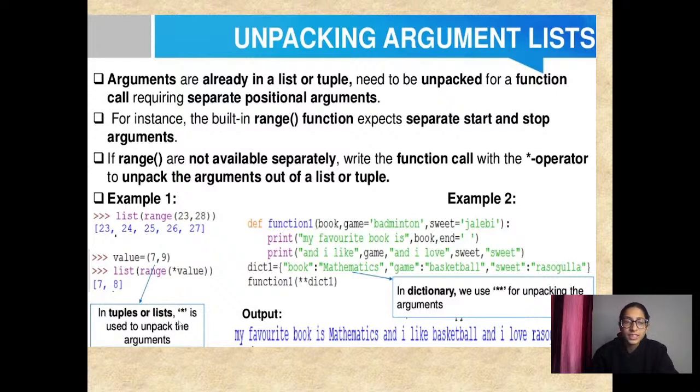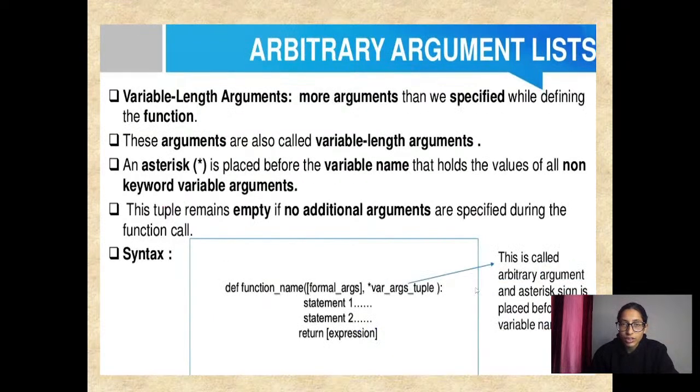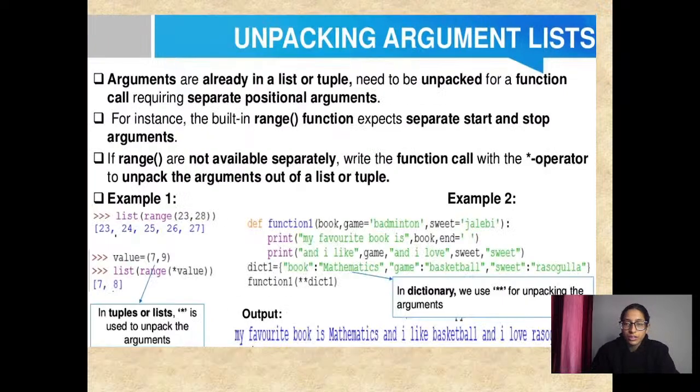In your tuples and lists, we use the asterisk to unpack the arguments, but in dictionaries we use a double asterisk. Just a minute. We use a double asterisk for unpacking the arguments. Correct? It depends upon the values and how they are handled.